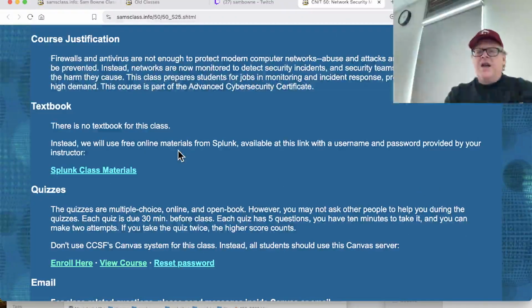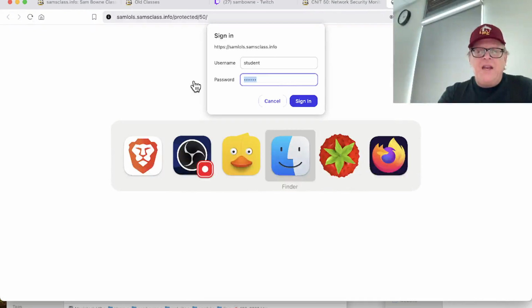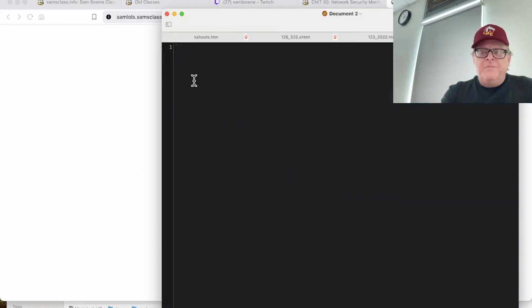Anyway, there's no textbook. We're going to use some free online materials. Now, there is a name and password to get at them. And the name is in the Canvas module. I'll tell you now, the name is student. And the password is CCSF secret. Let me put that in the chat and in a text document so you can see it. Student. Is that all lowercase? No, this way. There. Those are the credentials.